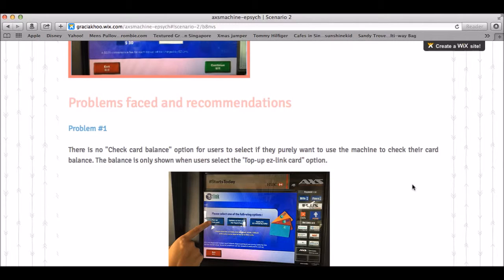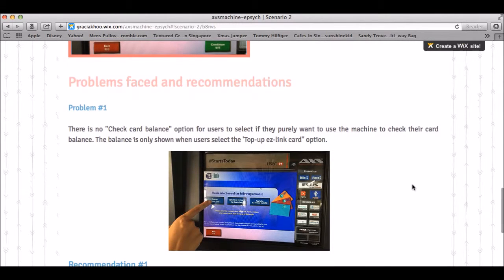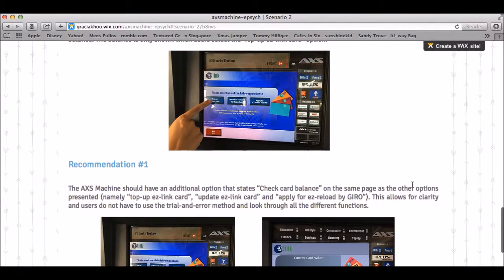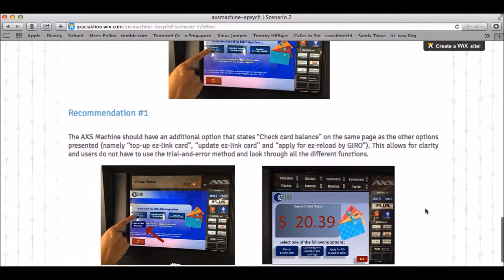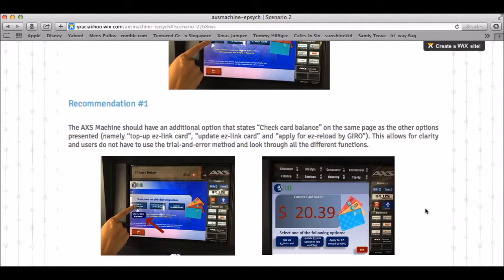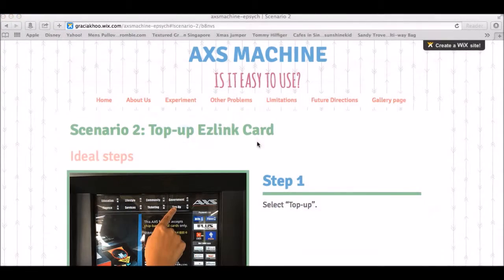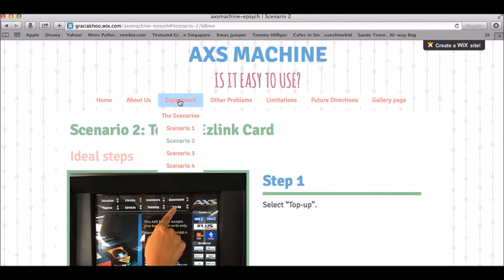However, the participants faced a few problems. The first was that there wasn't a check card balance option. The balance of the card was only shown when users select the top-up option. Hence, we recommend that the machine should have an additional top-up function for convenience. This also resolves the issue of users using trial and error to find out how to check their card balance, as seen in the video previously. So now let's move on to scenario 3 of our experiment.